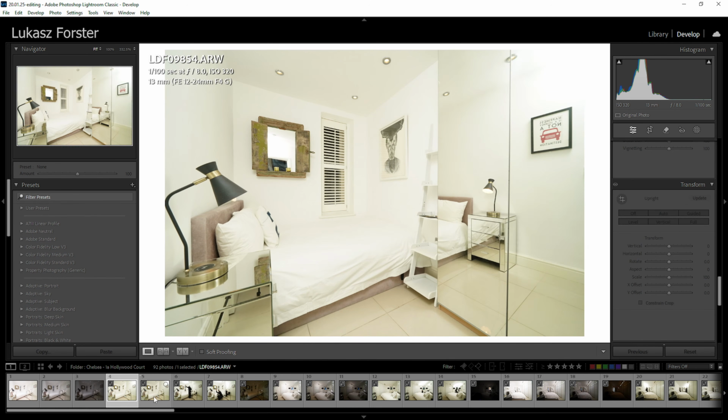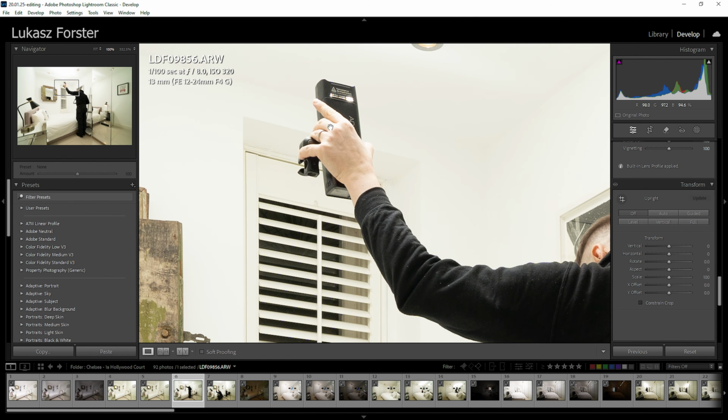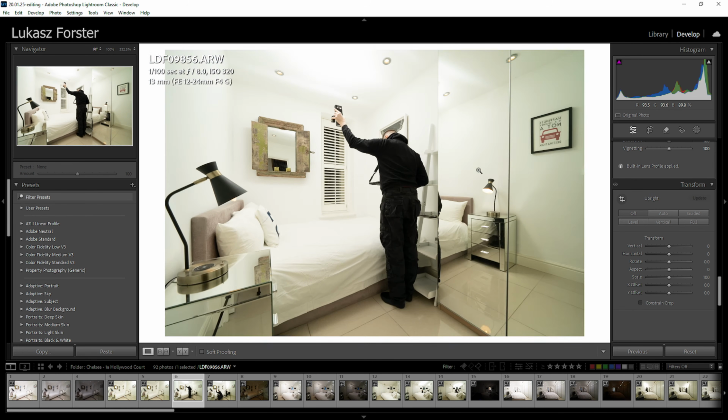And then I took the flash shots, and this was using the Godox AD200. I do have the AD600 as well, but this was a small flat. I really didn't need it, especially for small rooms like these. It would be overkill with the AD600. All right, so let's try and get the show on the road.